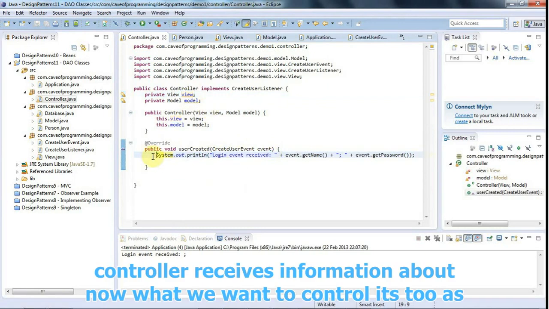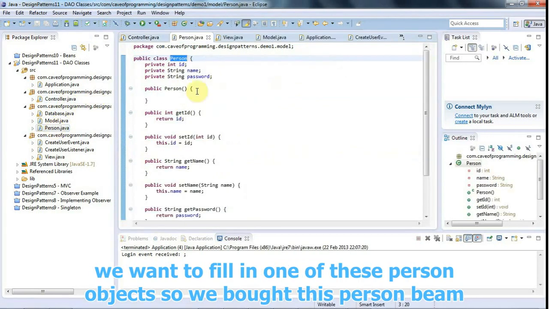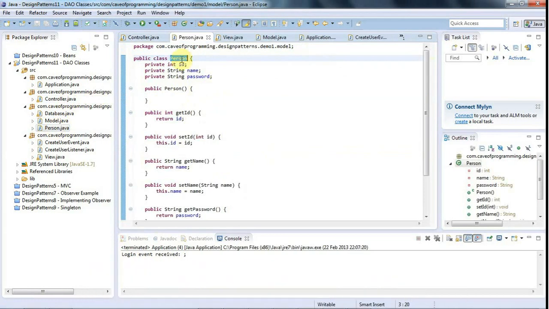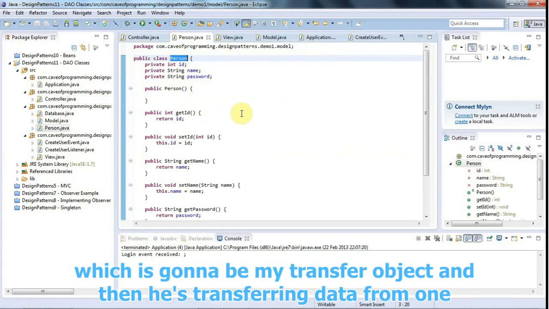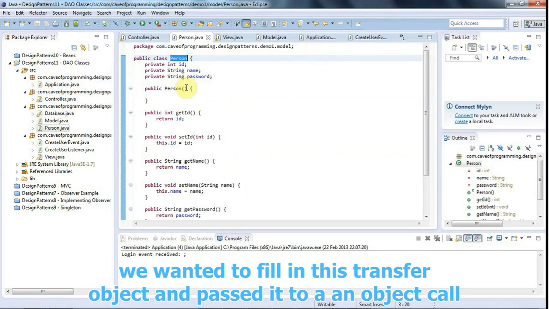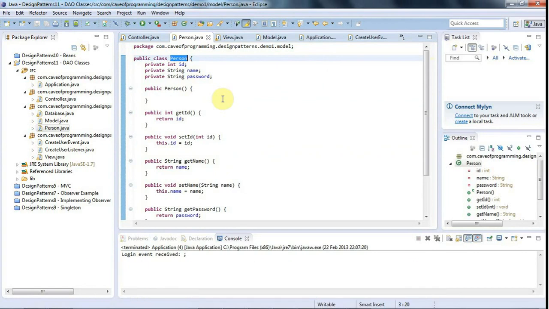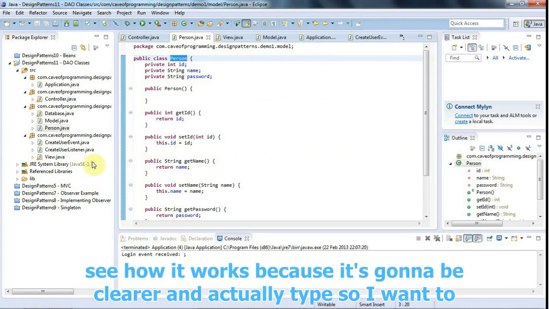Now what we want the controller to do is fill in one of these person objects. So we've got this person bean, which is going to be my transfer object. I'm going to use it for transferring data from one place to another. We want it to fill in this transfer object and pass it to an object which I'm going to call probably person DAO, and that's going to deal with the database basically. Let's just see how that works, because it's going to be clearer when I actually type it.